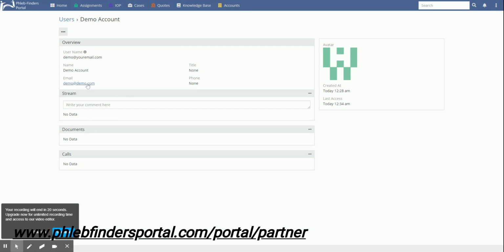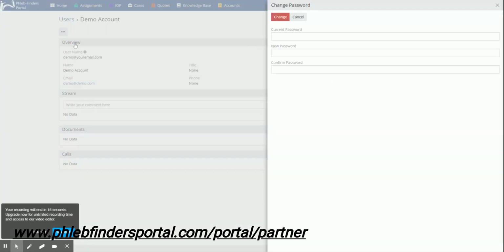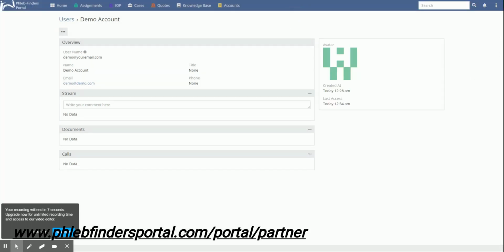So let's go to demo account real quick. This is very brief, but what I did want to show you is you can click on the three dots at the top, click change password, put your current password in. You can easily change your password here. That way you don't have to go in and open that email every single time you want to log into the portal. And that's about it.